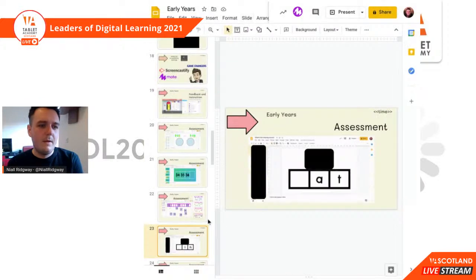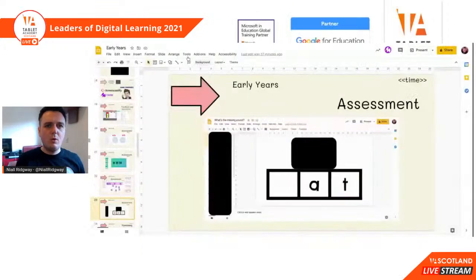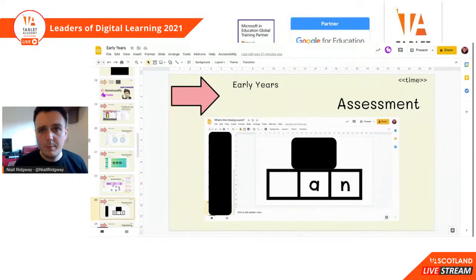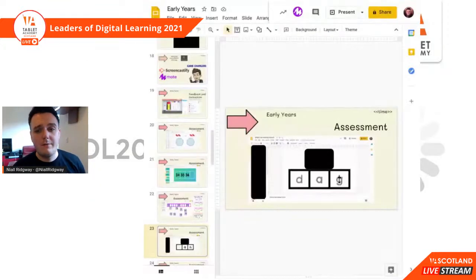There we go. So if you pop along to your Google Slides add-ons, and then you can get Flat Icon, which is a brilliant thing. It just allows you to put in icons. Unfortunately, I'm not able to share these with you today because I don't own them for copyright reasons, but Flat Icon is brilliant for adding icons into your work for your pupils.